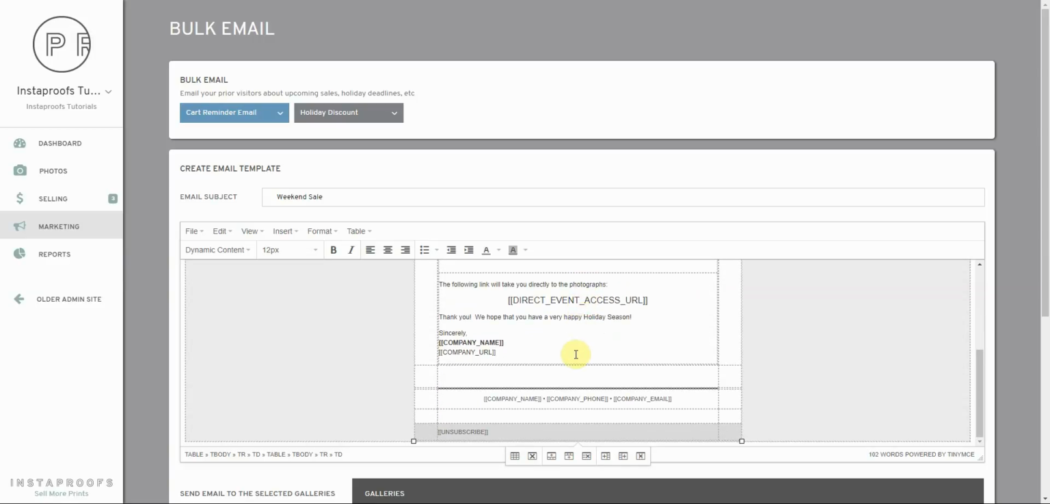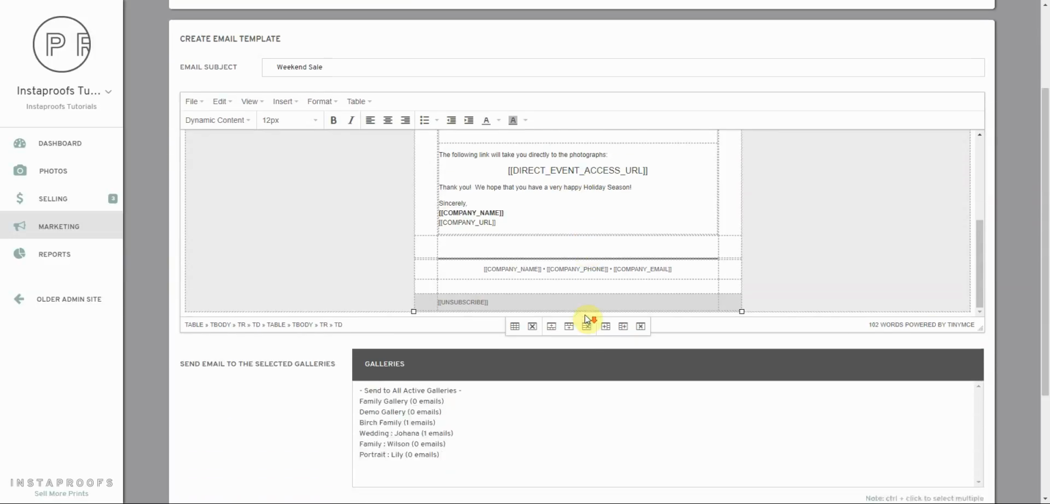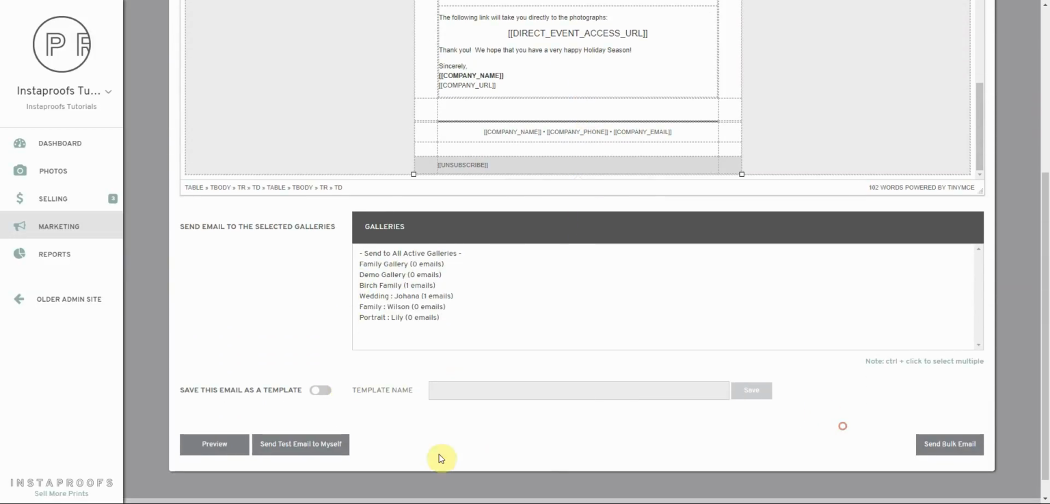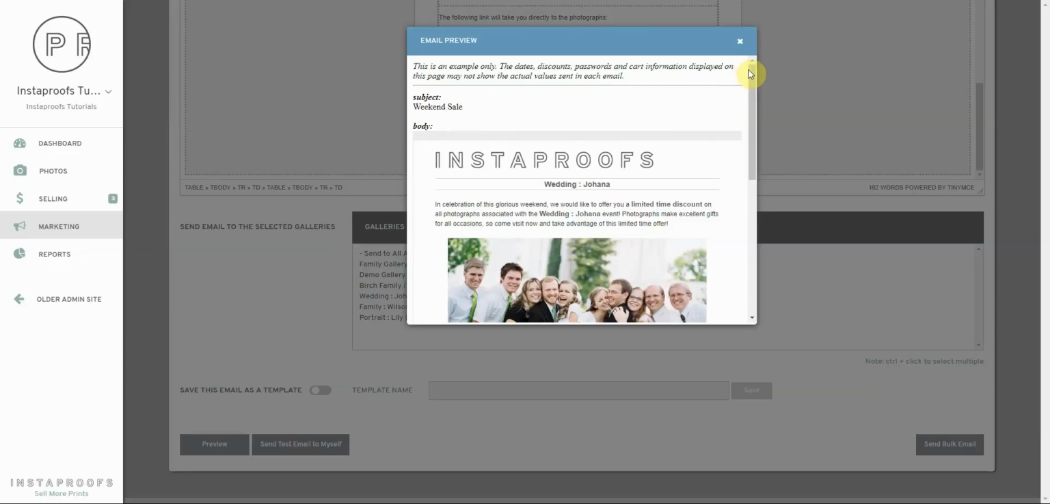Go down, make sure the rest of the content is how you want it, and then you can scroll down a little bit farther and select this preview link. And this will show you what it's going to look like in your client's email.